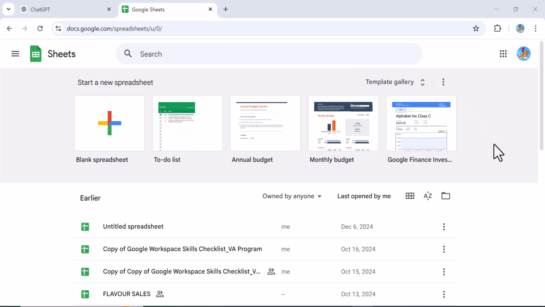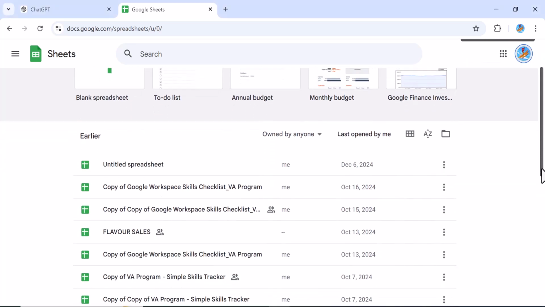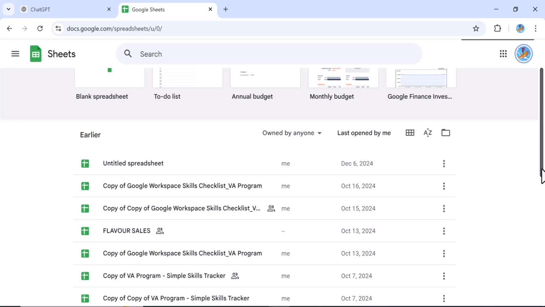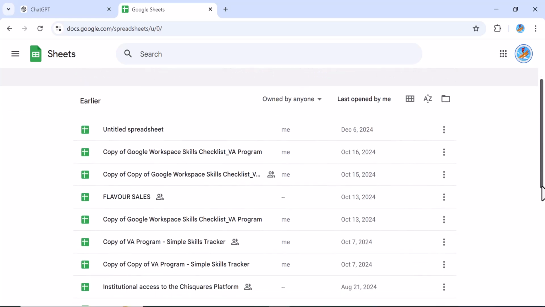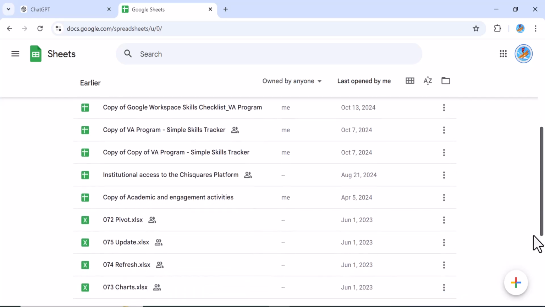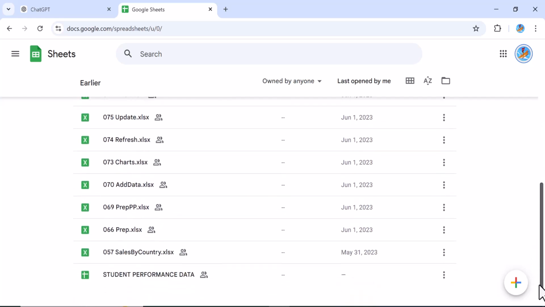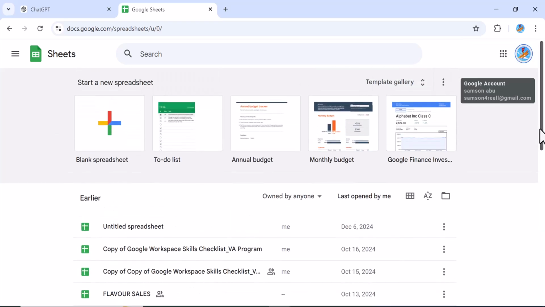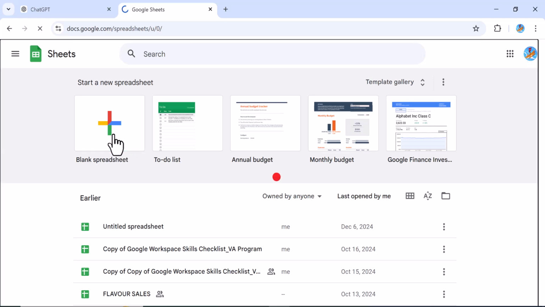So once you open, you have this, and then your previous and recent work, you can see them here. You can see an untitled spreadsheet, a copy of Google Workspace keys checklist, and additional access to Chi-Square. All these are previous work done by me here. So we're going to click on blank spreadsheet, and you wait for it to open.